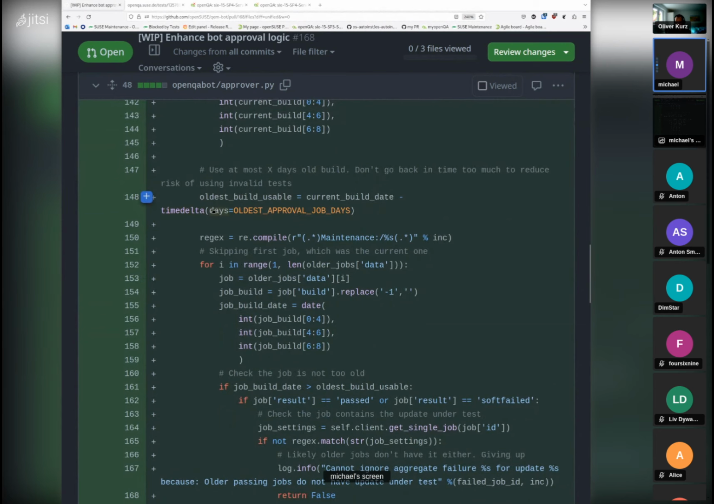Then I also choose how many days, and that was on the very top of this pull request. I selected 6. How many days do you want to go back? Of course, I don't want to go back 30 days. 6 seems reasonable. Of course, the more days you look back, the more chances you have to find a successful job.